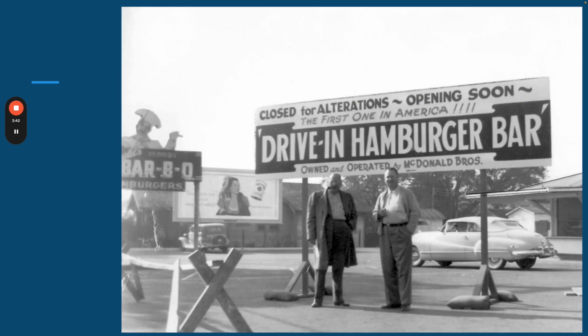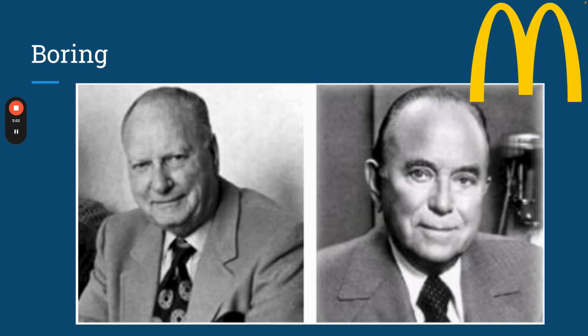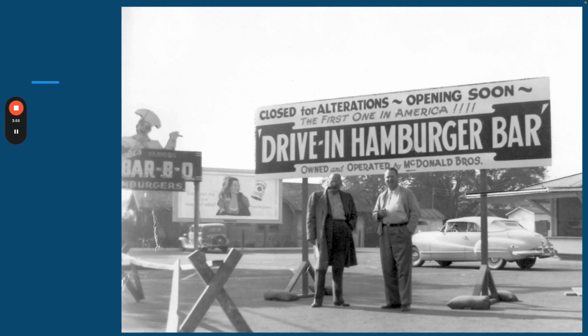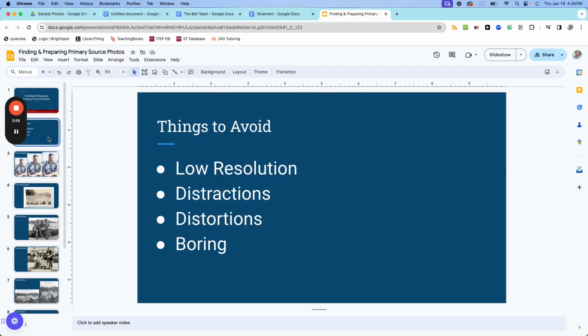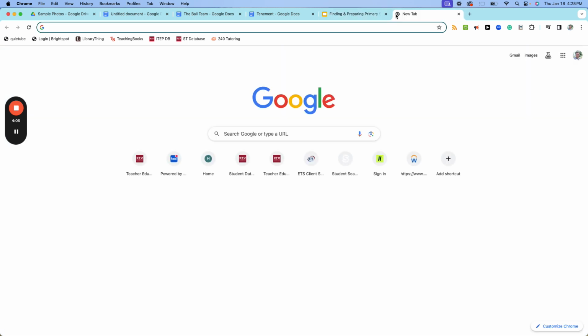Whereas here's a great picture of the McDonald's brothers. There's lots to look at in this picture. There's lots to read. There's lots of information to kind of pick out of the picture. Avoid boring. Go for interesting. So those are kind of the main things there. Remember, we're going to avoid low resolution, distractions, distortions, and boring. So let's show you how I'm going to find a photograph.